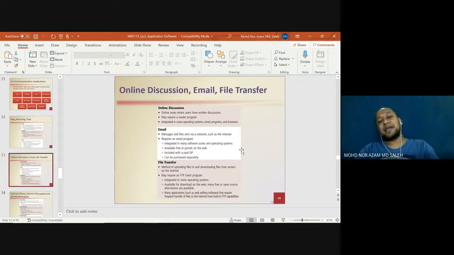Why does it say it can be purchased? There are mail services that have been used by a large corporation that we need to pay for if the corporation wants to use it. For example, Lotus Mail. This is being used widely by most of the government and also large organizations.